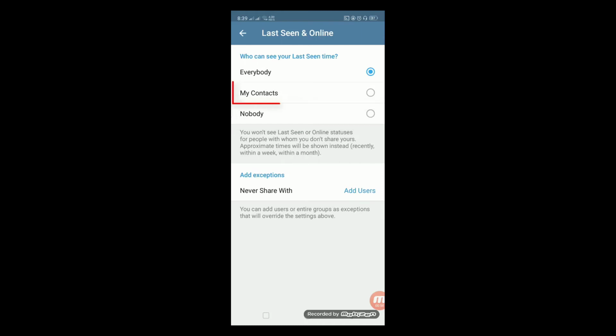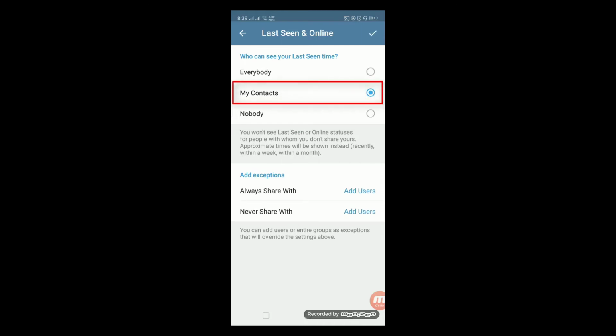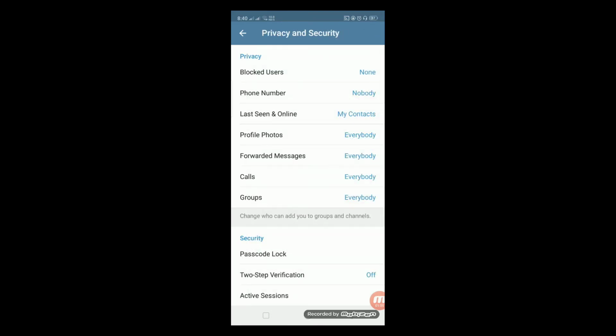Let's try My Contacts. After that, press OK. Now it's already active. That's it.